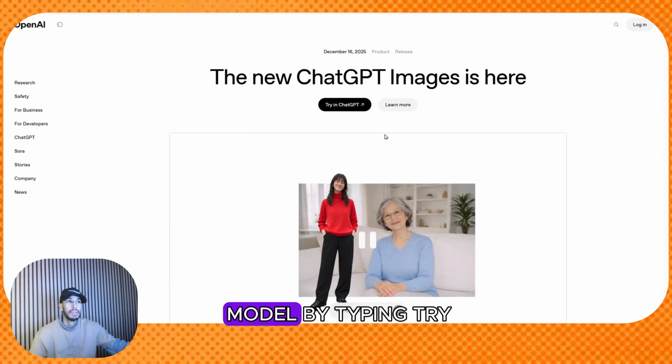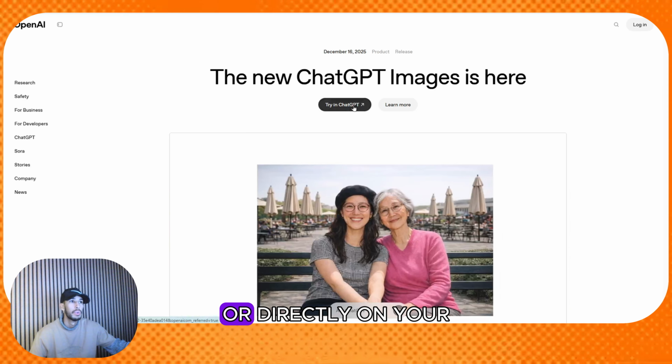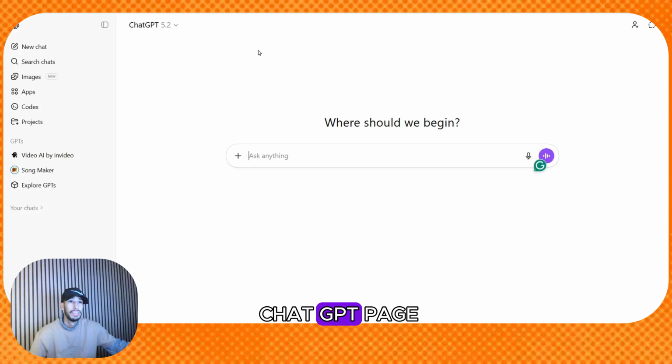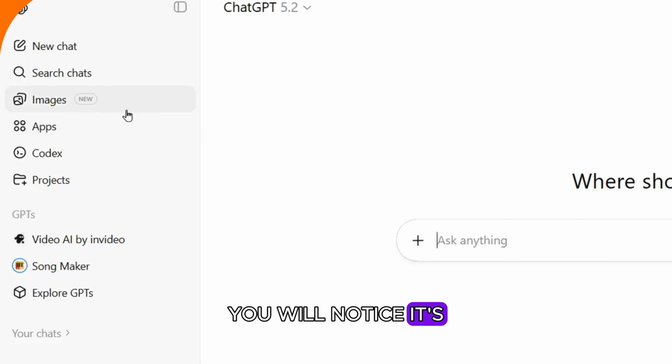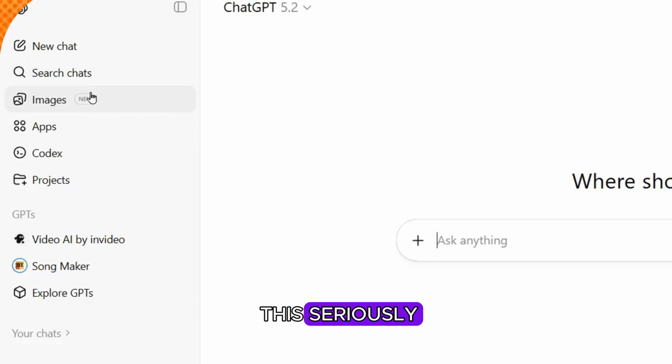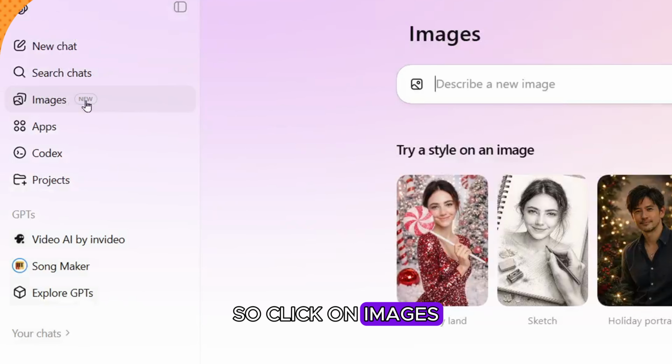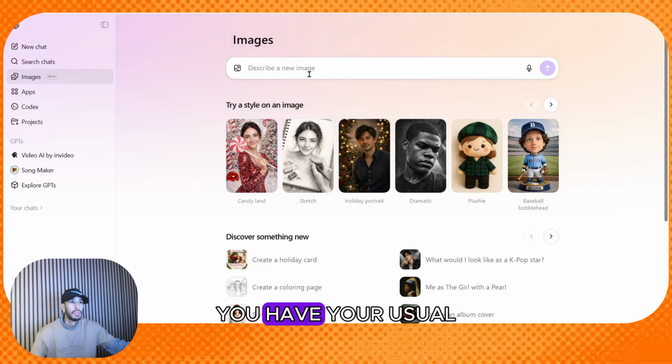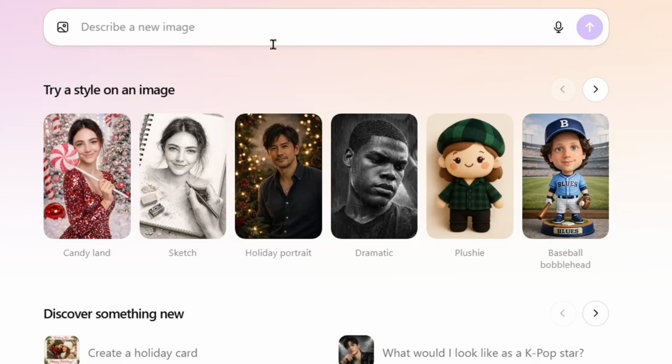The link to this page is down below. You can access the model by tapping try in ChatGPT or directly on your ChatGPT page. You will notice it's now images in the sidebar, which means they're taking this seriously. Images is not a side feature, it's now one of the main features in ChatGPT. So click on images. On your ChatGPT image, you have your usual prompts box, and check this out.